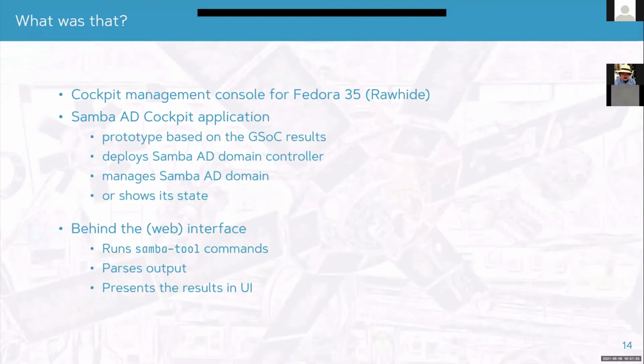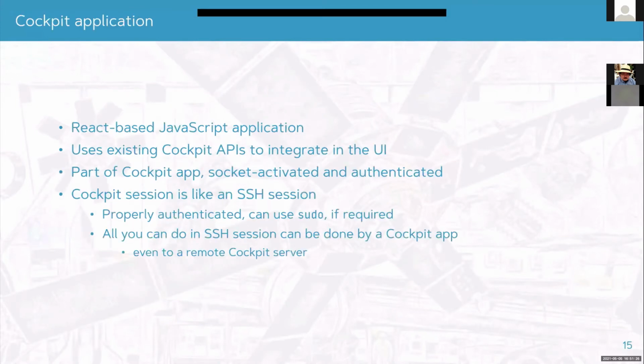Parsing the output is one thing that we might want to have a better way, because right now it's human output from Samba tool. There is no machine-parsable output. So you have to do some parsing, and that might fail at some point. But the application itself is written in JavaScript, and it uses the Cockpit libraries and Cockpit APIs to integrate.